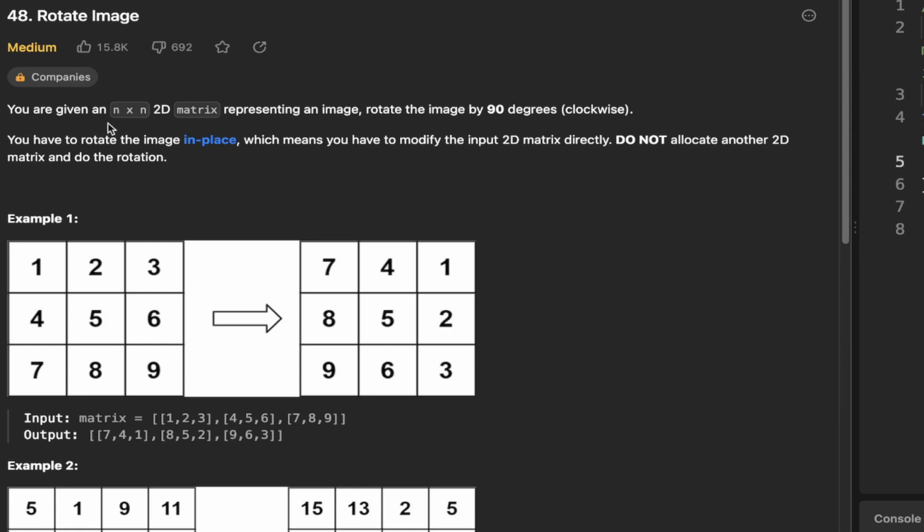So you are given an n by n 2D matrix representing an image. Rotate the image by 90 degrees clockwise. You have to rotate the image in place, which means you have to modify the input 2D matrix directly. Do not allocate another 2D matrix and do the rotation. So you can see the example here.